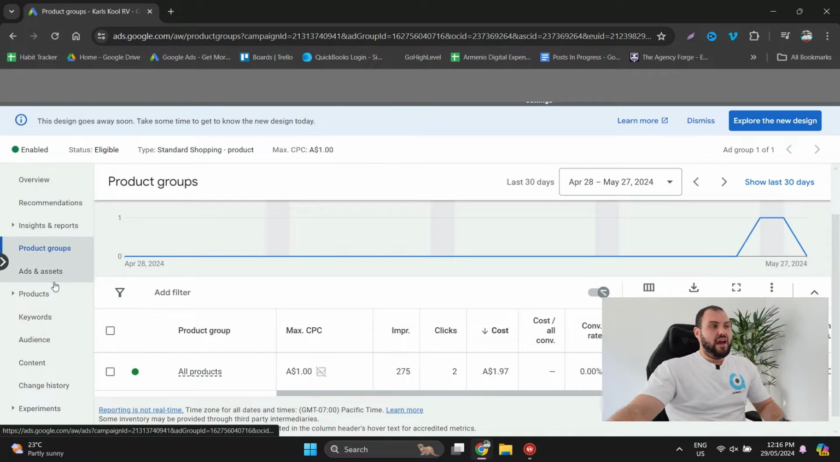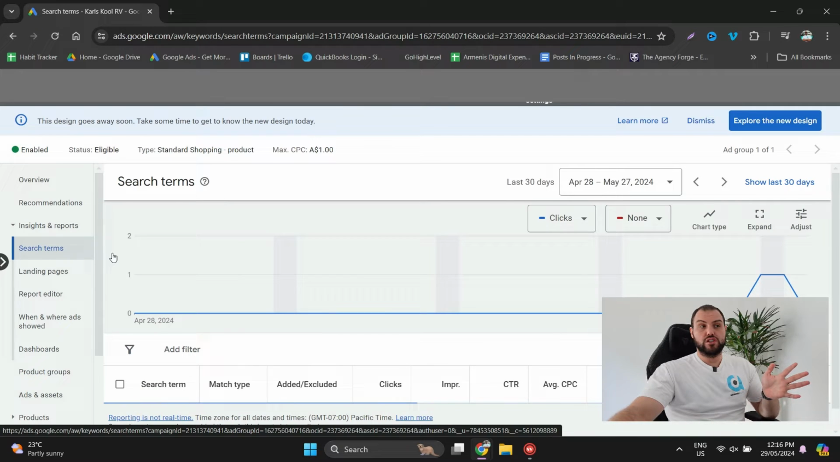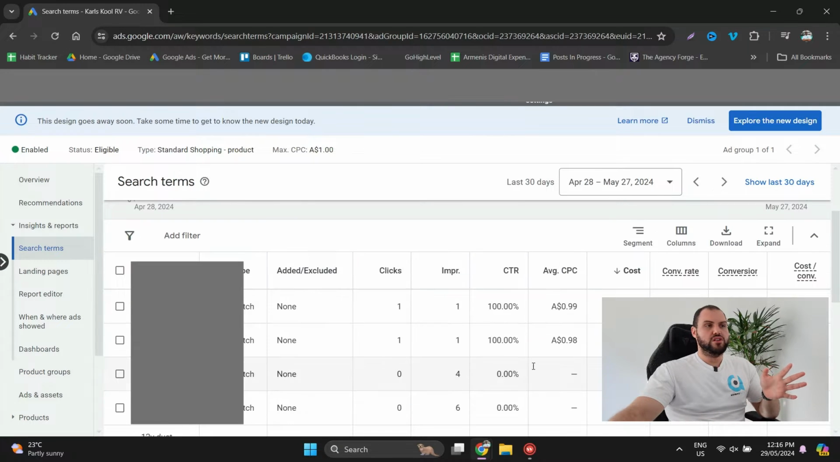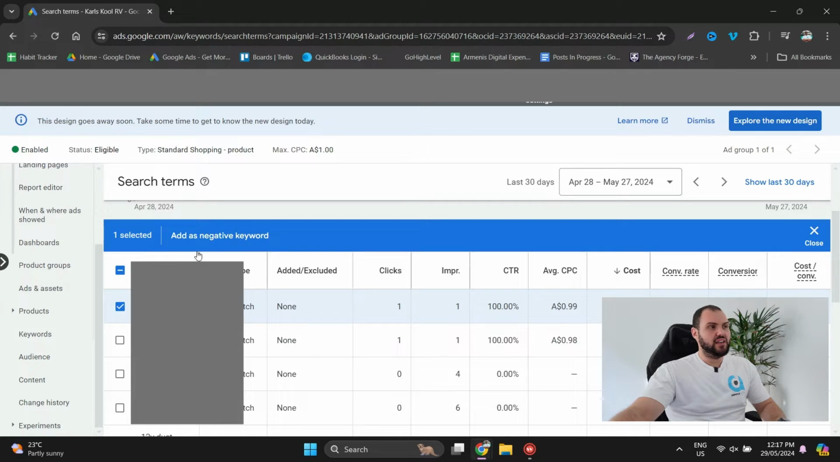Under products, we have our ads and assets, which really here is our products. And by products, it's just your shopping feeds. What's recently changed is under insights and reports, that's where search terms now live. So these are all the search terms that the ads are being triggered and coming up for. And so you've got a bunch of different things you can do here. Like you can add these as negative keywords. So you just click there, add as negative keyword. I'm not going to add that now.